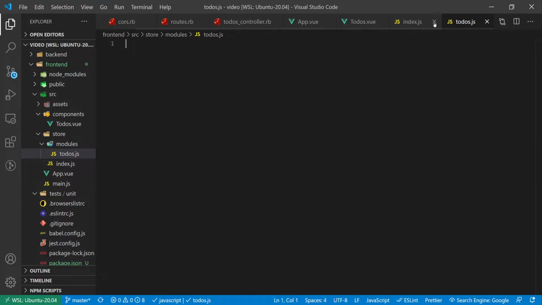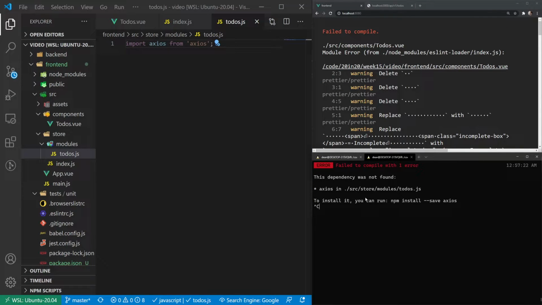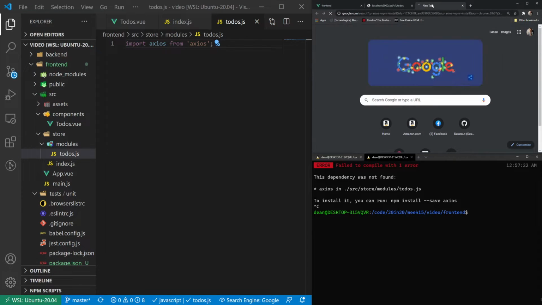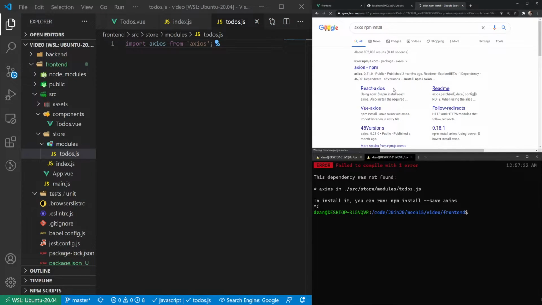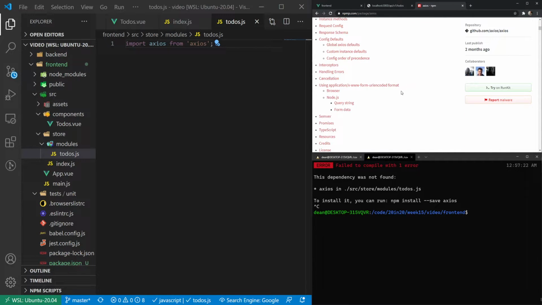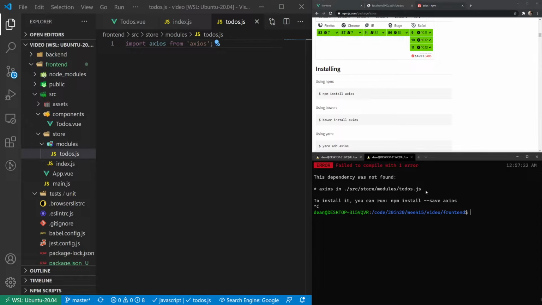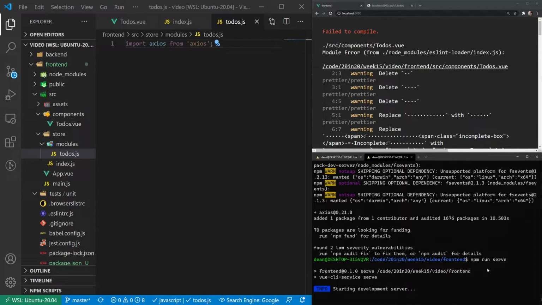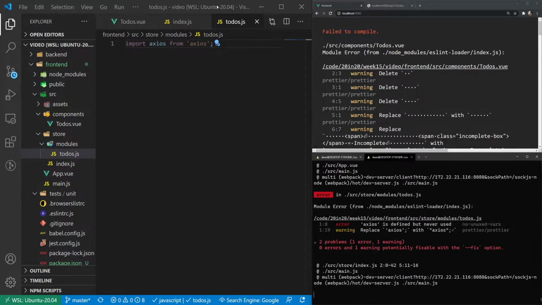Now for this, we're going to be using something called Axios. So we'll say import Axios from Axios. And then we'll save this, but this does mean we need to come into our console. We'll stop this, and then we'll need to add Axios into our application. So let's go ahead and look up Axios npm install, see what the command for this is. And it looks like the command is npm install Axios. So we'll just say npm install Axios. Okay, that takes care of that. Let's go ahead and run our server again. So we'll say npm run serve. And then we can come back to our store.